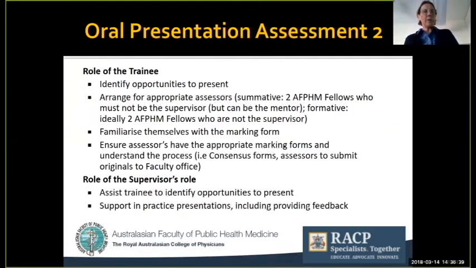Make sure you're familiar with the marking form, and it's up to you to make sure that the assessors have got the appropriate marking forms. It's up to you to make sure that the assessors sign them off, because it's easy to fill them in and not sign them off. So all of that's up to you. And the supervisor just assists the trainee to identify opportunities and might provide some support for practice presentations.